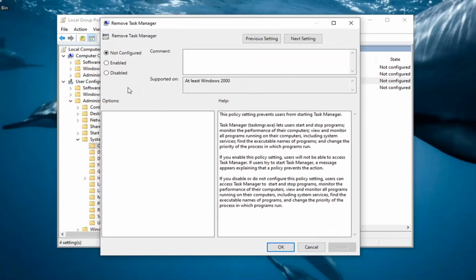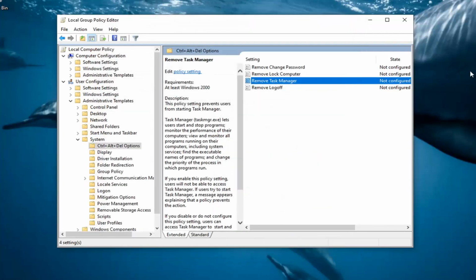So in this window you want to select not configured and then select apply and OK if you have to make any changes to save that. And then once you're done with that, if that was all you had to do, then you can just restart your computer and that should be about it.